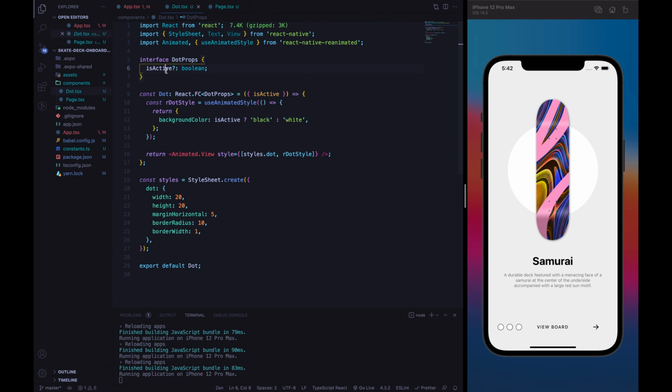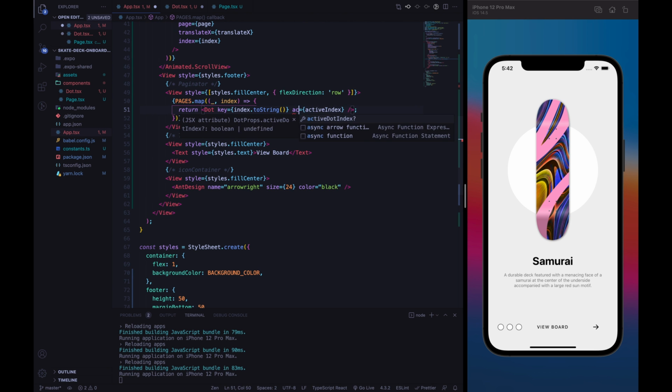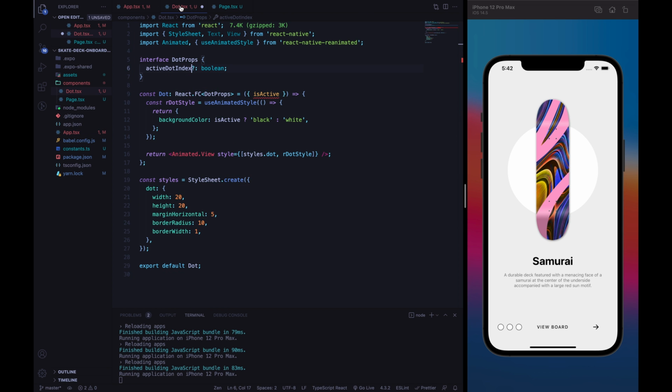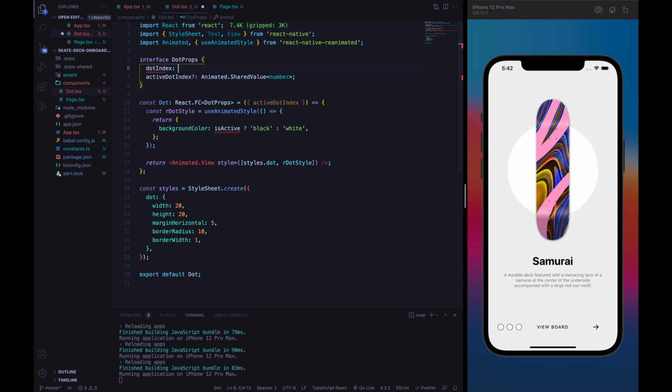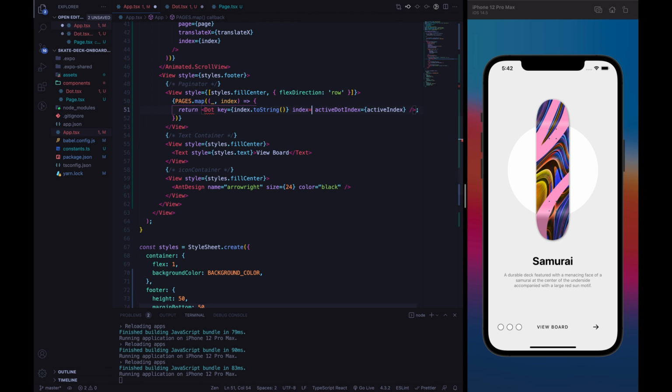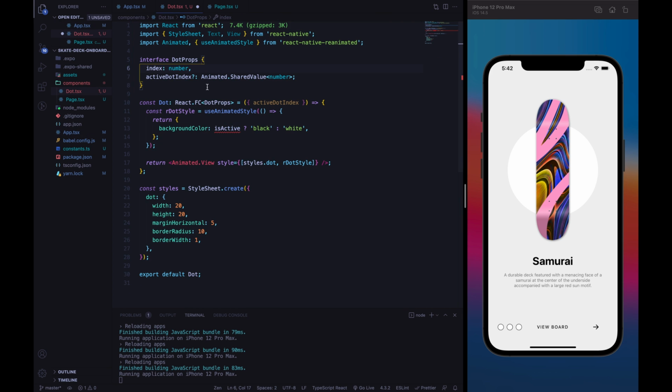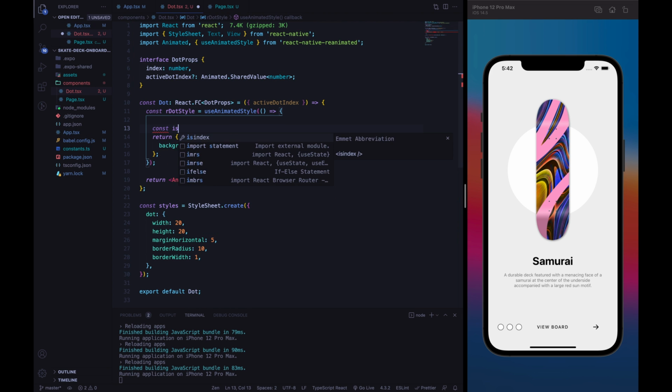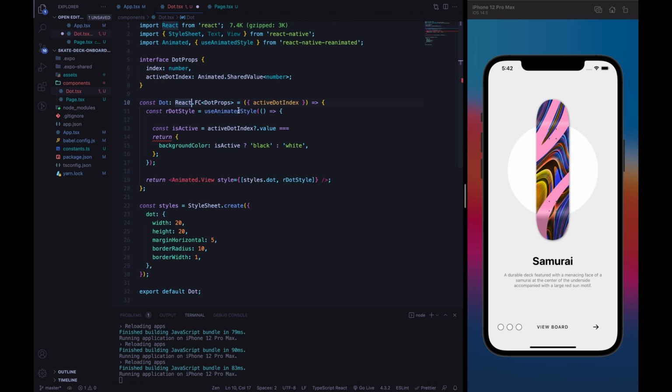So here let's specify actually active dot. Active dot index maybe is a little bit better. So let's say active dot index. And here let's say animated shared value equal to number. So of course we need also the dot index. So let's say just index. And let's pass here the dot index. So basically the dot will be active if the active dot index value is equal, actually here it isn't optional, if the active dot index value is equal to the dot index.